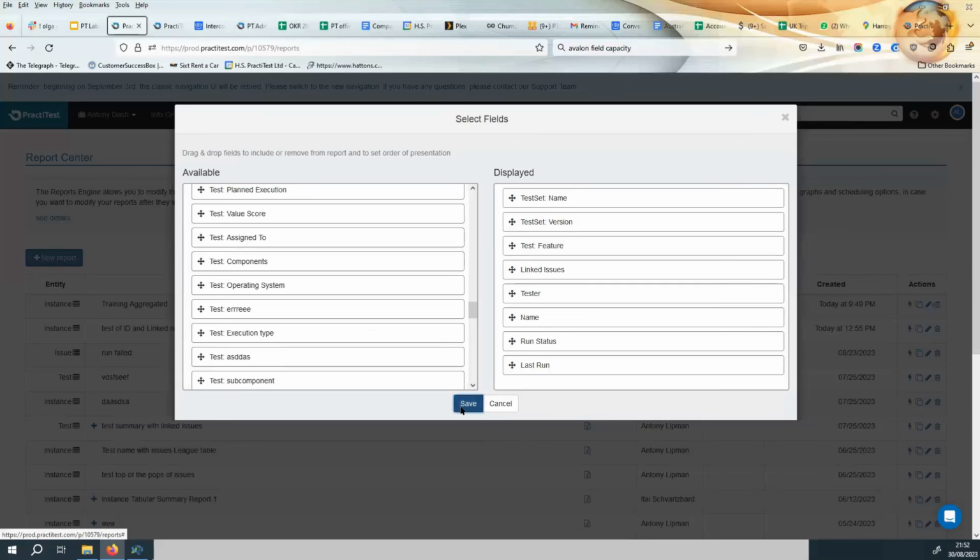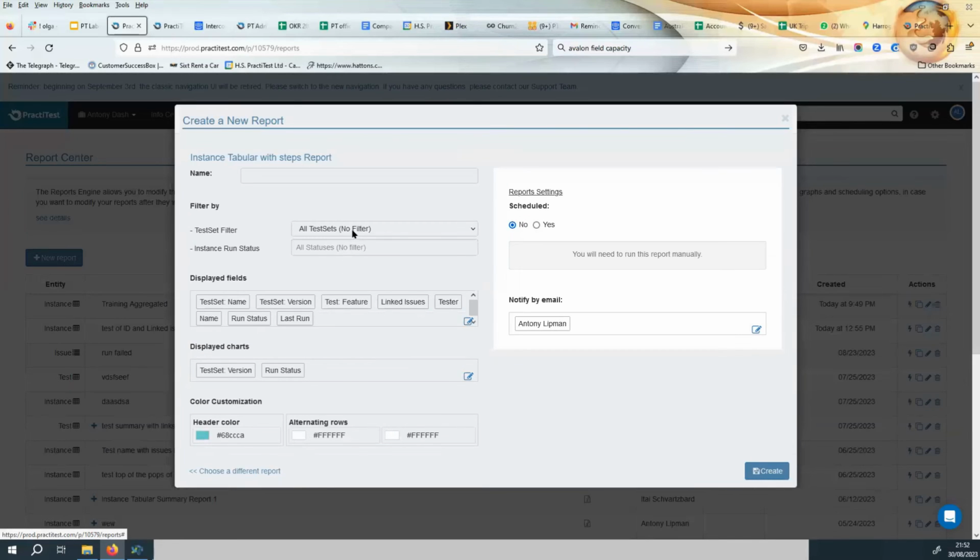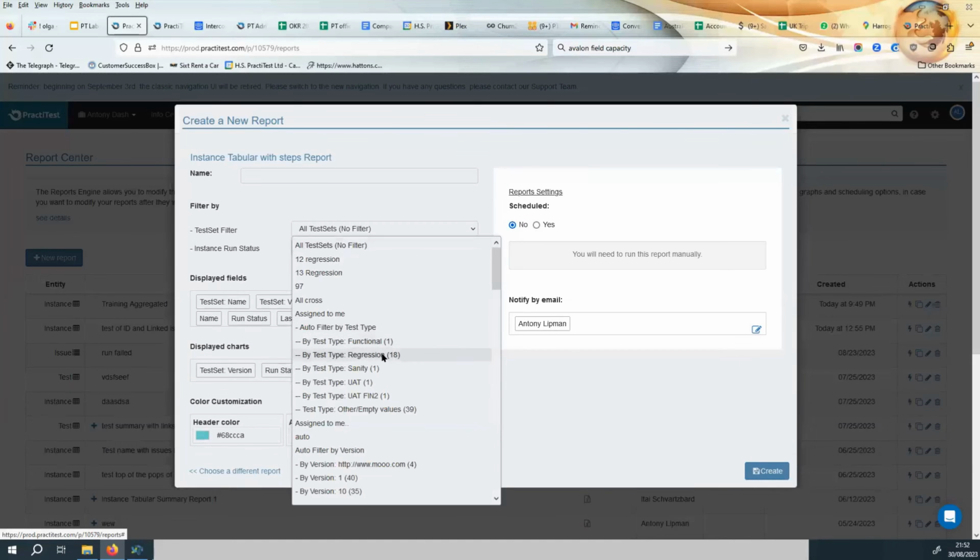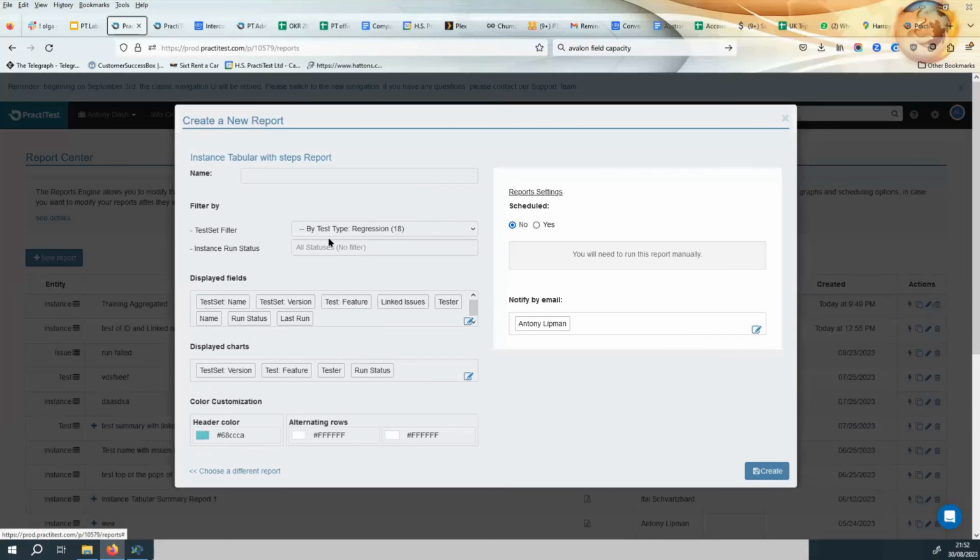Yep, let's do that. I'm going to, again, filter it because I don't want thousands of values appearing. So let's do it by regression, our 18 regression tests. Then we can do run status if we want to. Maybe we only want to see the failed ones. In this case, let's see them all. And then let's click over here. Now, this report will probably take a little longer. Tabular instance. And this is going to be regression. There we go. Click create.